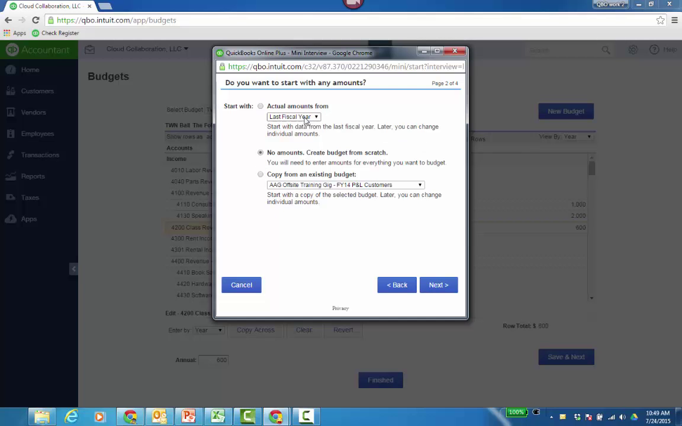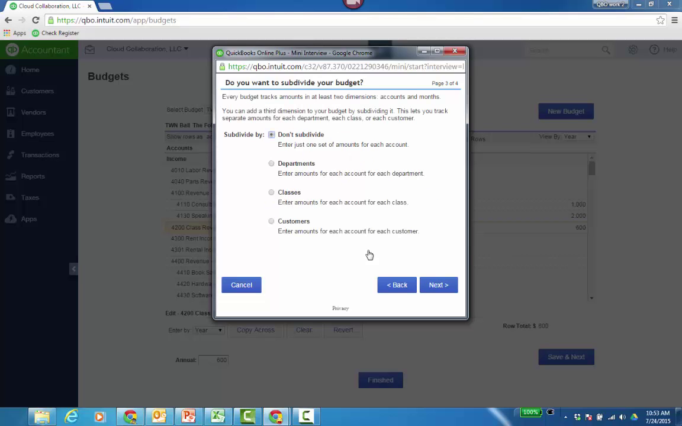However, you could pull in the actual amounts from last fiscal year or another, this fiscal year, or you could copy from an existing budget that you already have if you want to bring over some amounts. In this case, I'm just going to go ahead and choose no amounts, create budget from scratch. And then I am going to subdivide by classes. However, I could subdivide by locations if I wanted to, or by customers if I'm doing, say, a budget to actual for job costing workaround. But I'm going to do classes, as most of us do leverage classes for our clients with QuickBooks in general. Go ahead and click Next.